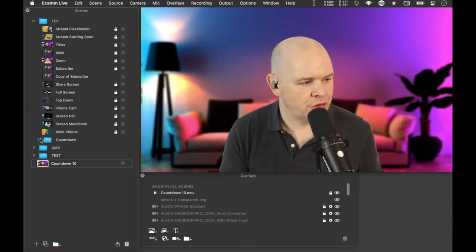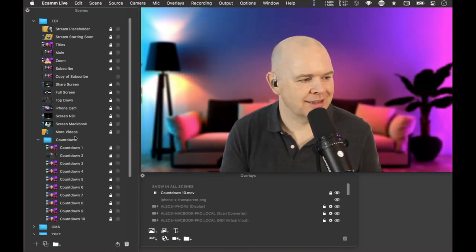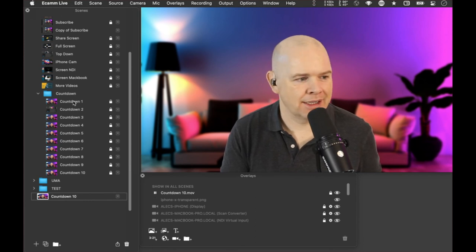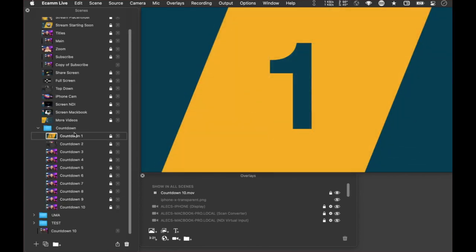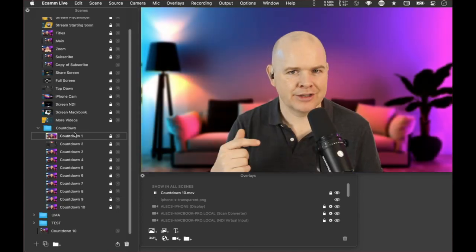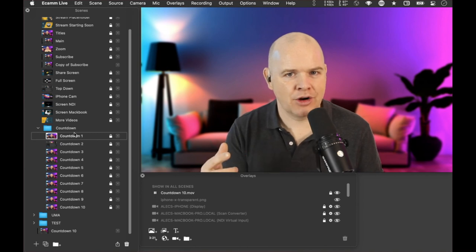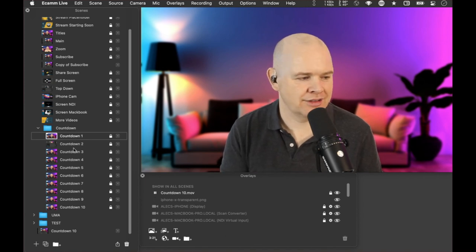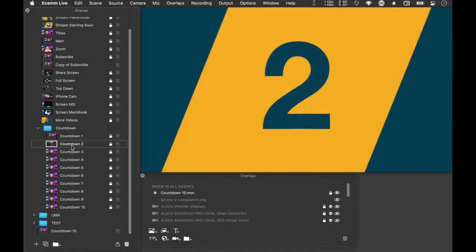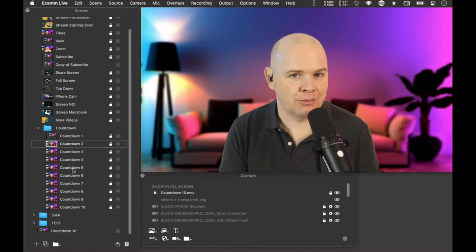So the reason why I have these set up, if you can see now in my scenes down this side here, I can flick between them and I can scroll between them. I actually have these all linked on my Stream Deck. So I did a whole video about how I used my Stream Deck with Ecamm Live. So I'll link to that in the top corner. But basically I have buttons assigned to each of these scenes and that's how I go between them.